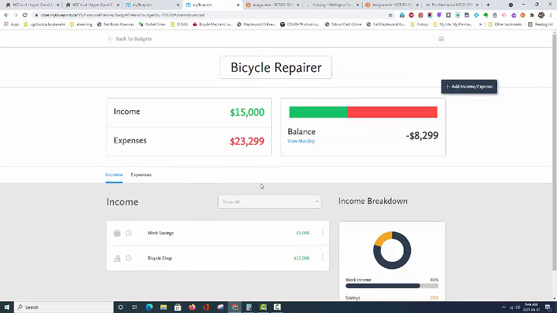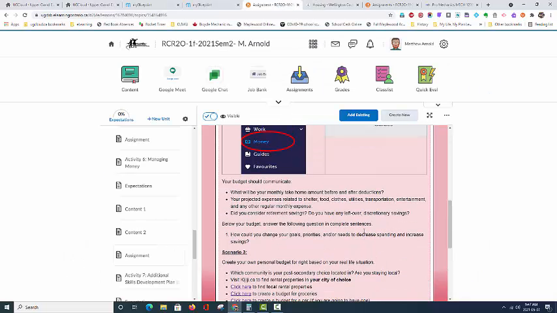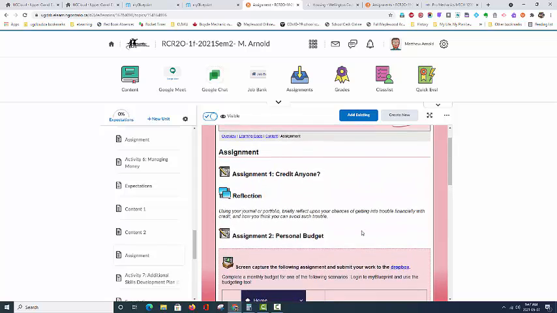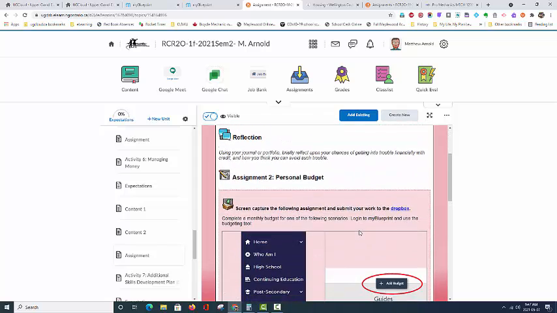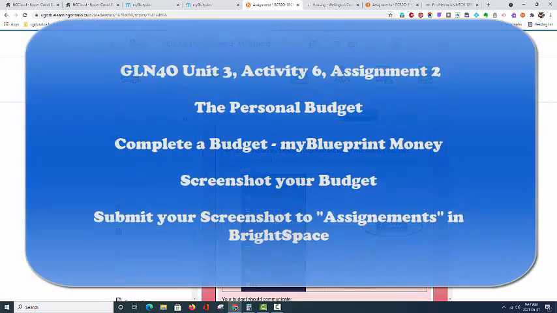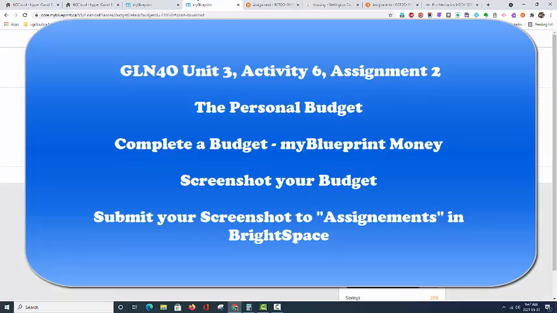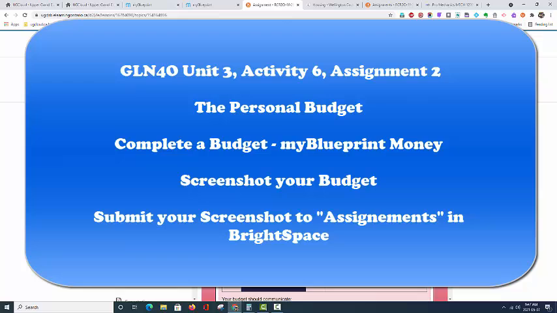Excellent. So as we saw, your requirements for this activity under Unit 3, Activity 6, Assignment 2, is to complete a budget using the My Blueprint Budget Planner, screenshot a copy of that budget, and you are going to submit that screenshot to the assignment Dropbox here. Thanks so much, and if you have any questions, let me know.